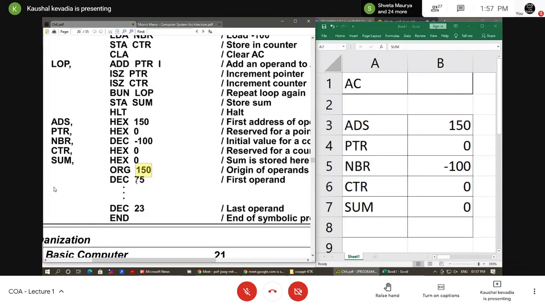Like we do indexing for an array, the address or index number for the array always starts with 0. In the same way, the address starts from DEC 75, at 150. So what is the last address? It is 249. And finally we end it.